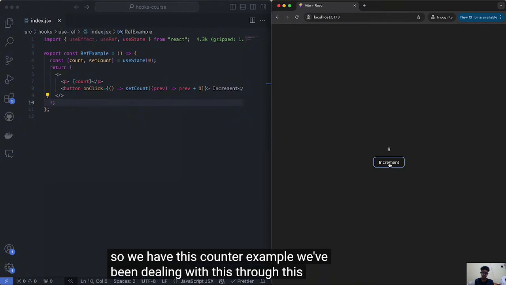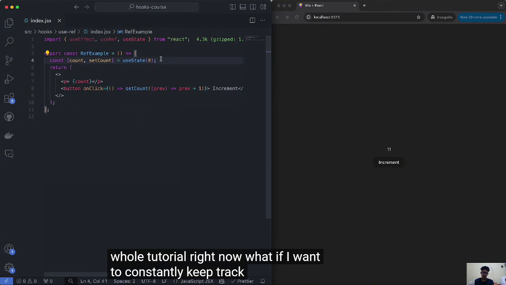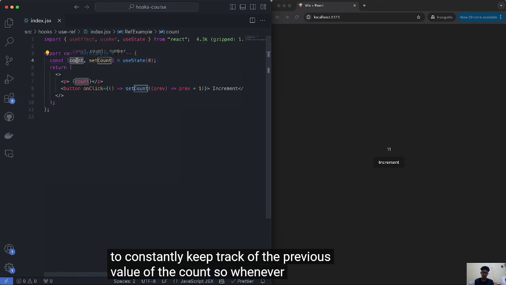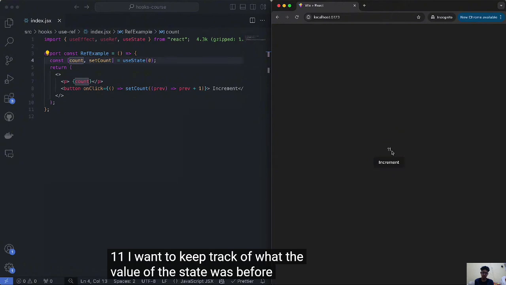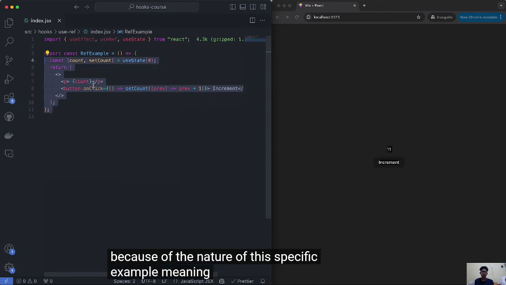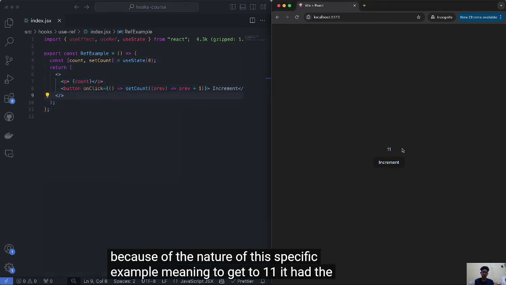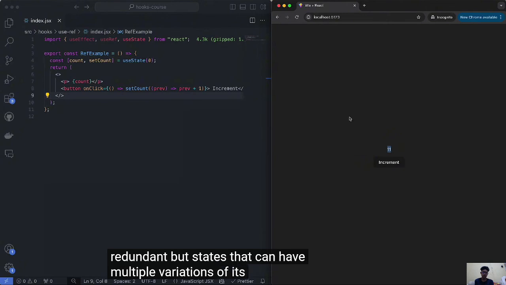We've been dealing with this through this whole tutorial, right? Now, what if I want to constantly keep track of the previous value of the count? So whenever count is 11, I want to keep track of what the value of the state was before. Obviously, because of the nature of this specific example, to get to 11, the previous value had to be 10, so it's kind of redundant. But for states that can have multiple variations of its values, this could be very useful.